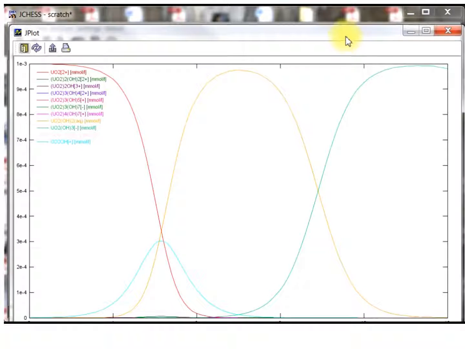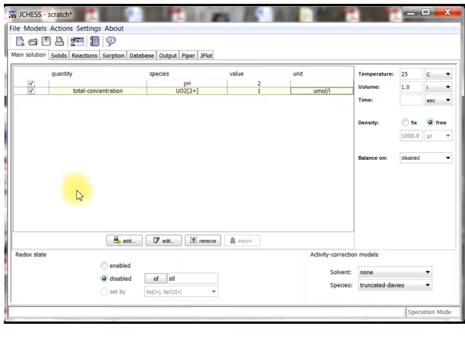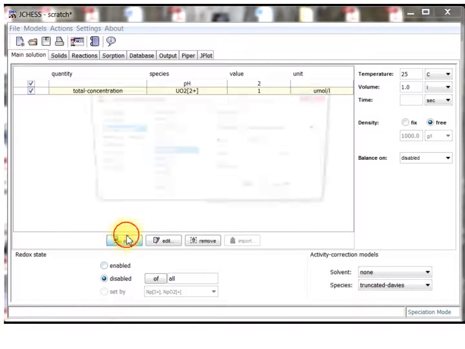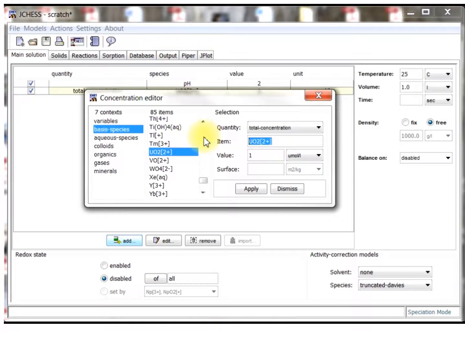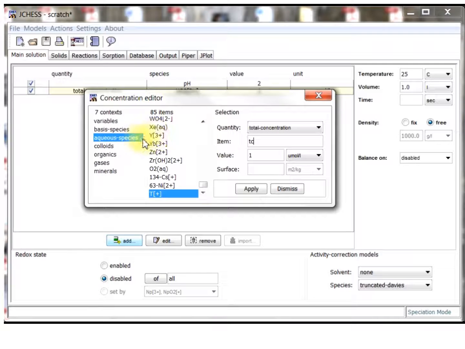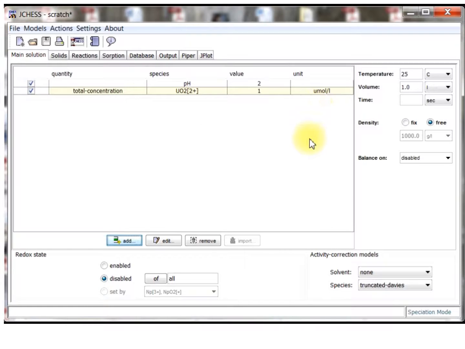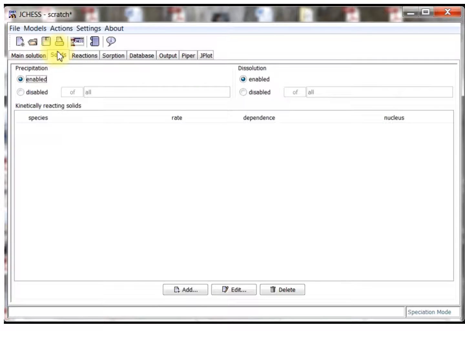Okay, CHESS can be used for a number of metal ions. If we were to look here, we could add plutonium, americium, not technetium. If we wanted technetium, we might have to go to some of the aqueous species. And here's the technetium species. Right, this was just a very brief introduction. More information can be found by working with the program and reading the manual. CHESS can also do solid reactions, including development of Eh-pH diagrams.